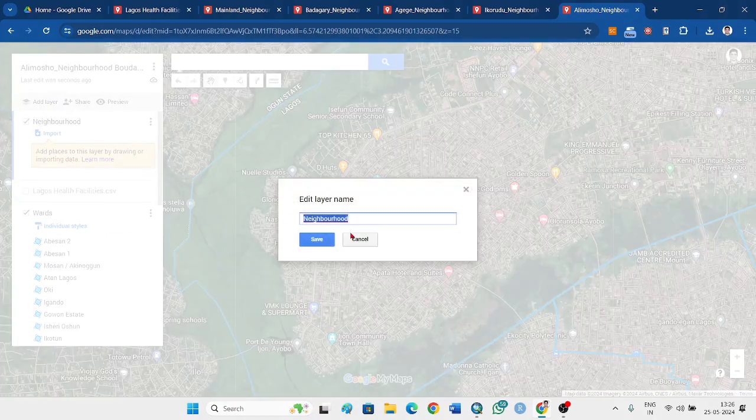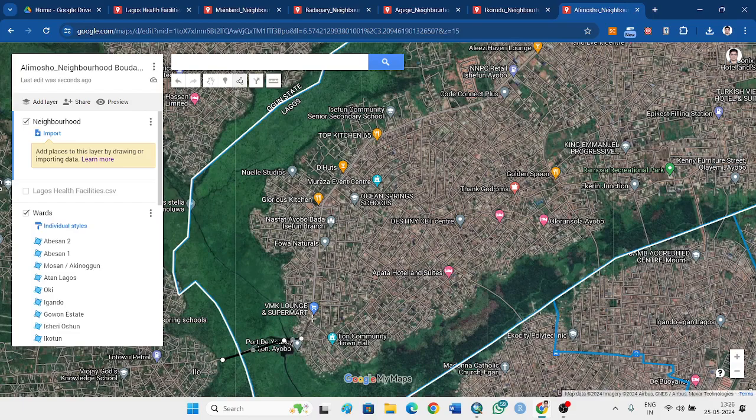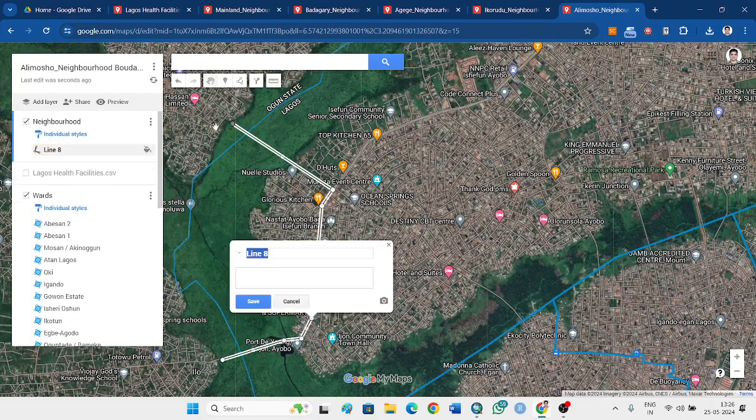Then you can choose the neighborhood here. And when you choose the neighborhood, you take this line tool, add line, and if you think that this is one neighborhood, this is one neighborhood here, you can double click. Your line will be added under the neighborhood.